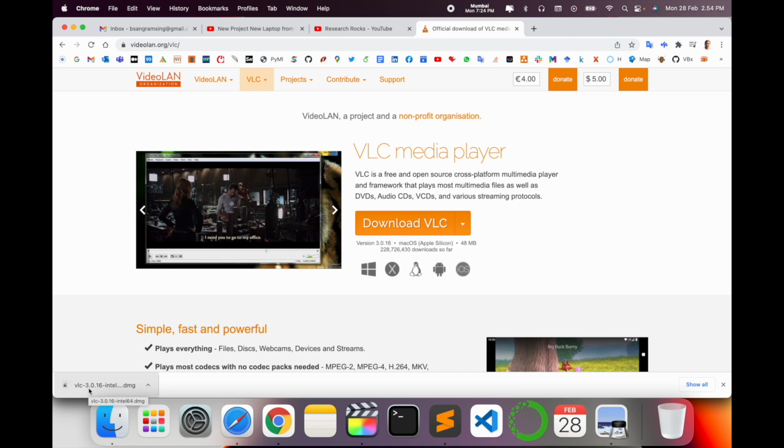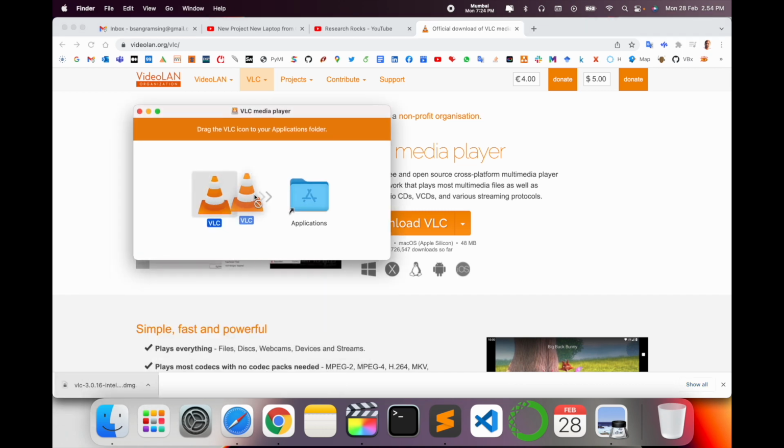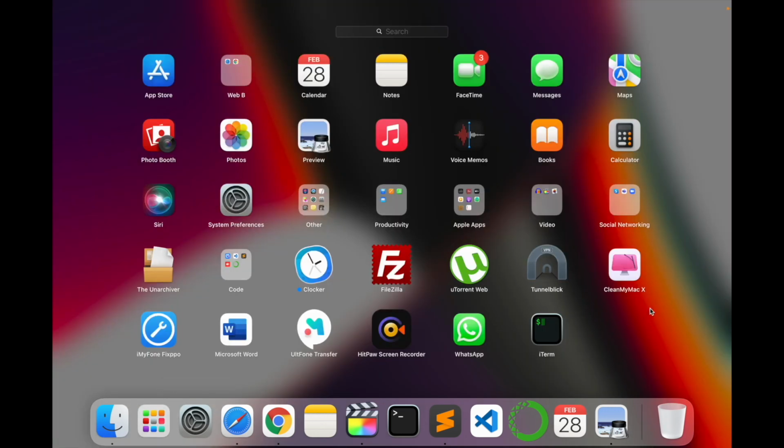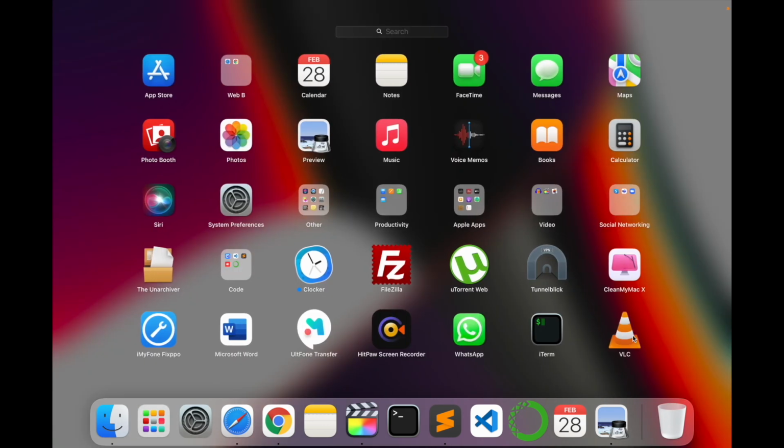So after finishing the download, you just simply click twice, and after clicking twice, you just simply drag and drop. The application automatically comes here. Wait a couple of seconds. The application is consuming space 138. So look at this.